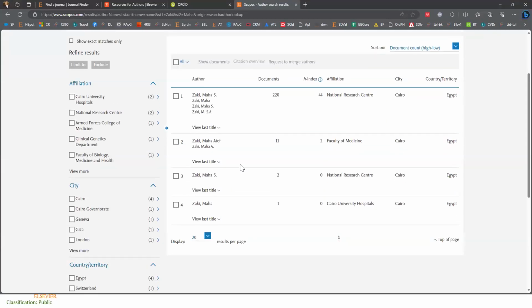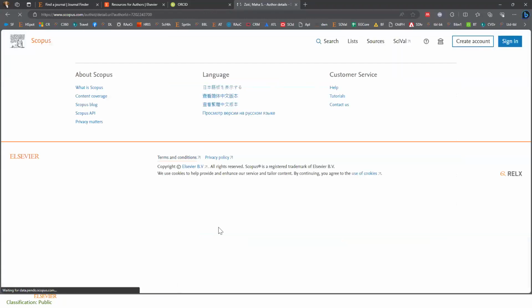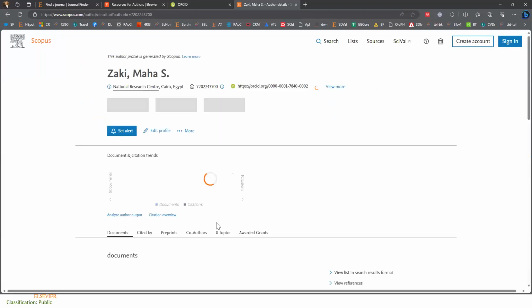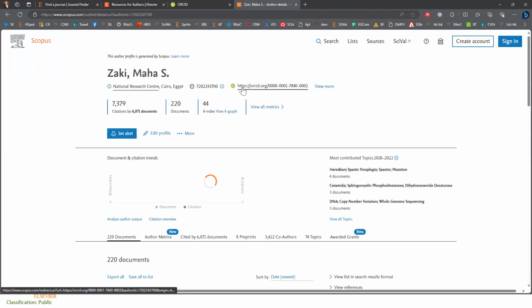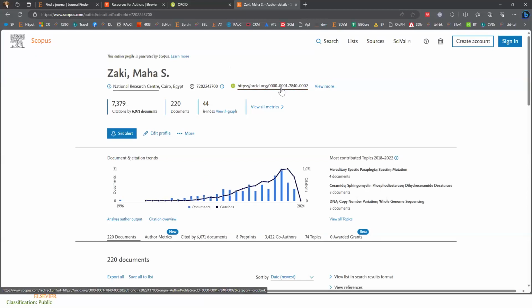You can sometimes find that there are multiple instances. So 1 and 3 are two author profiles for the same researcher. You can request to merge these profiles together. And there is an option here to add your ORCID ID to make sure that all your publications are gathered in one place by Scopus.